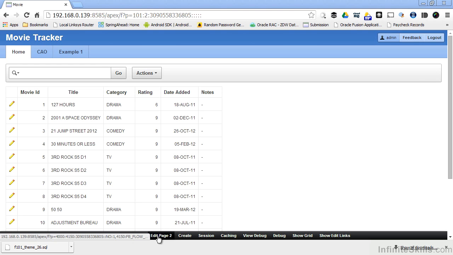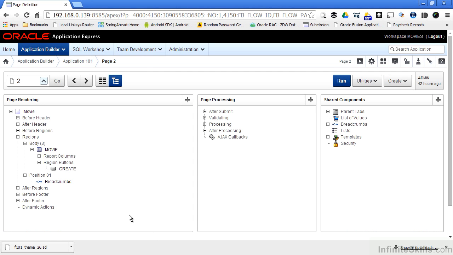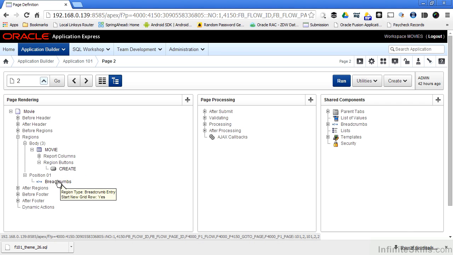To apply a different template inside of a theme, I have to go to the object that I'm interested in changing. So if I edit page 2, we've already seen that there are page templates, region templates, item templates, and button templates. There's also templates for things like breadcrumbs and lists of values. So I can go through at the page level and make a change to a template there, the region level, make a change to a template there, a button level, an individual item level, or a breadcrumb level.